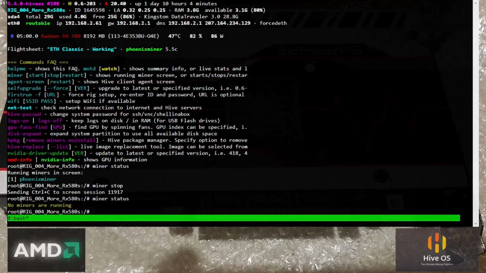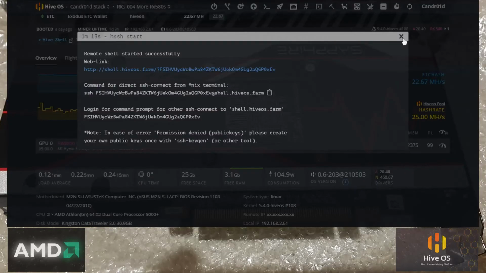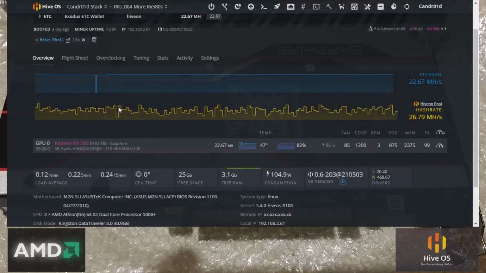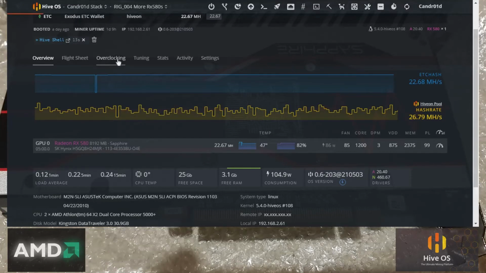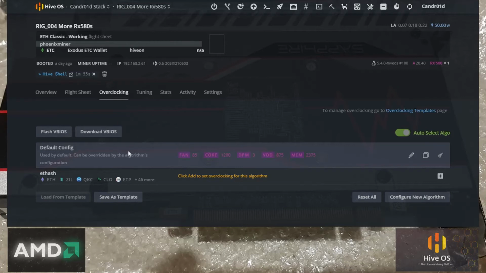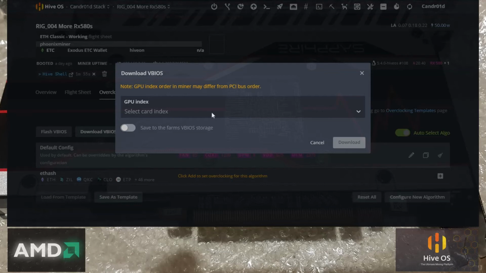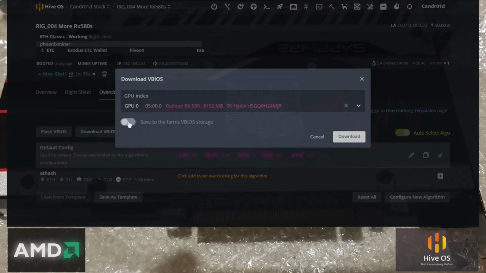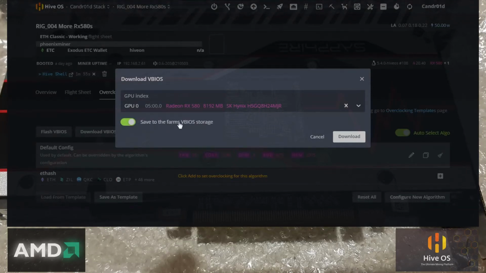Okay, so we need to go back here. We need to go into, I believe it's overclocking if I'm not mistaken. And what we're going to do, we're actually going to download the VBIOS. So let's download this. Let's select the card we have here. We're going to save this to the farm's VBIOS storage, and we're going to click download.